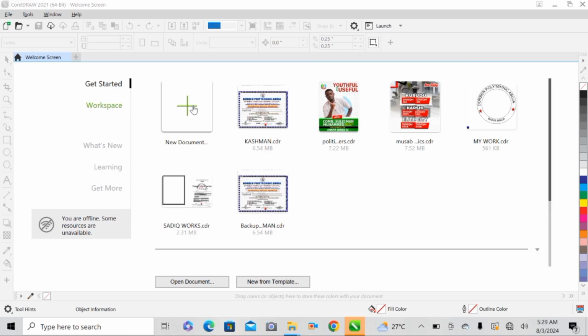So now, what you are seeing on the screen right now is what I call the CorelDRAW welcome window, and in this place you're going to see this white environment that contains different features of the CorelDRAW application. Now, as you can see here, we have get started, workspace, and all of that. But now, what is new? Learning and get more. So we are on get started. That is why you can see all these ones here.